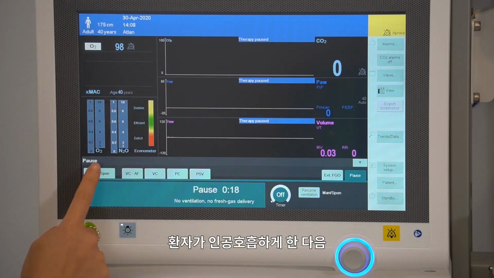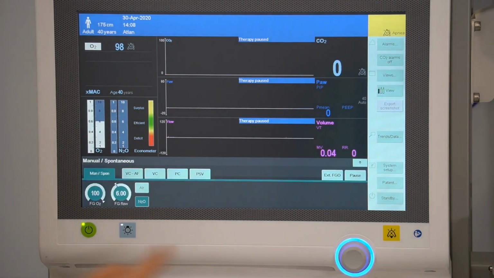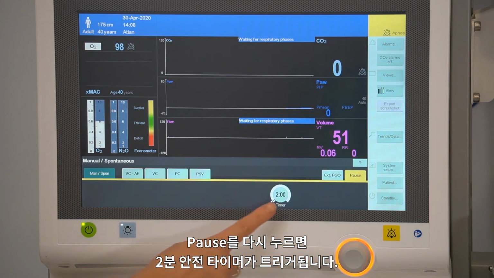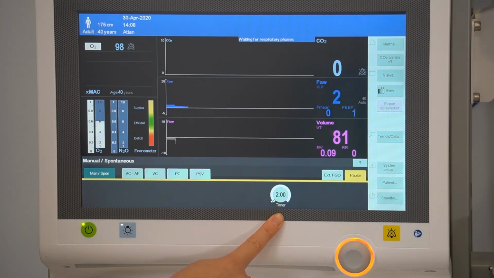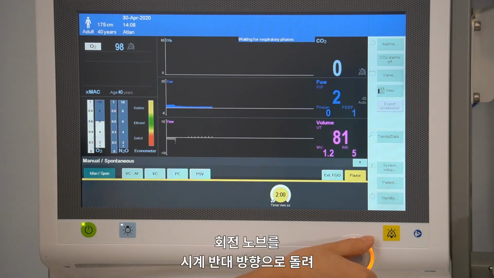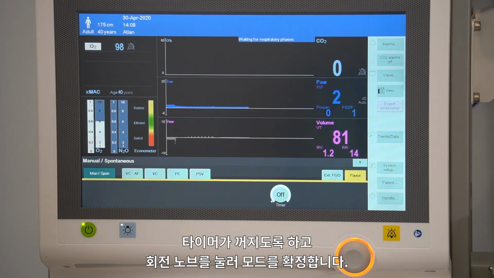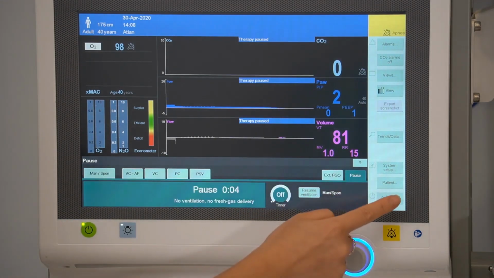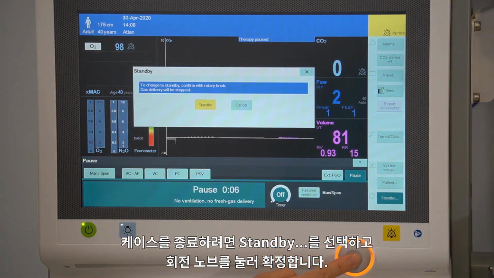If you were to then ventilate a patient and then go back to pause, a 2-minute safety timer will now be triggered. You can turn this timer off, if safe to do so, by turning it anti-clockwise, confirming the timer and then confirming the mode. To end the case, press standby and confirm.